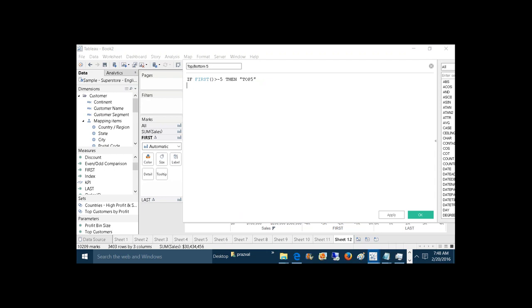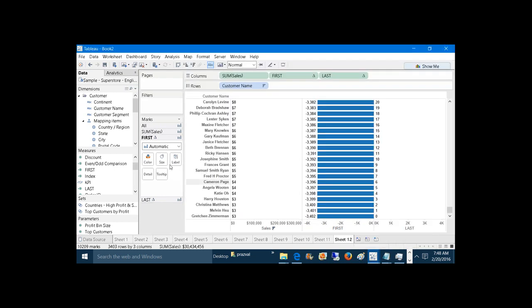And here I'm taking one more, else if last is less than 5, then bottom 5. In the last, what is the least value? The least value is 0. So this condition is true from 0 to 4. It means the bottom 5 customers, else others, and I'm ending it. So just click on apply and click on OK. Now drag the top bottom 5.